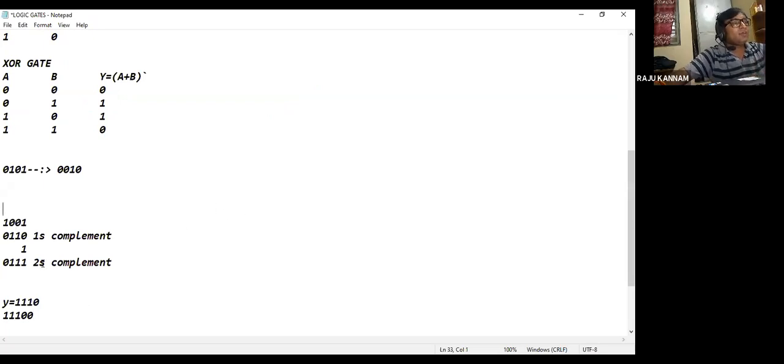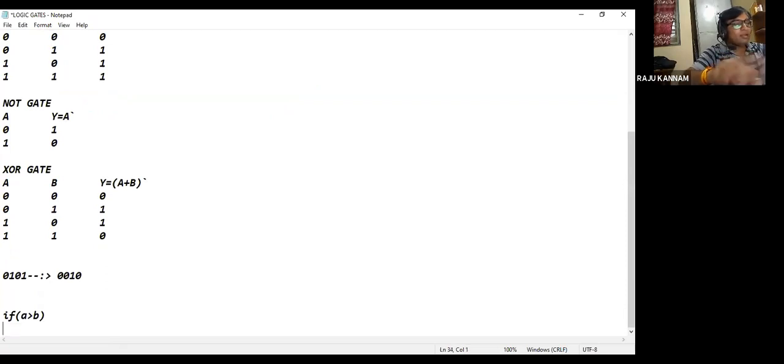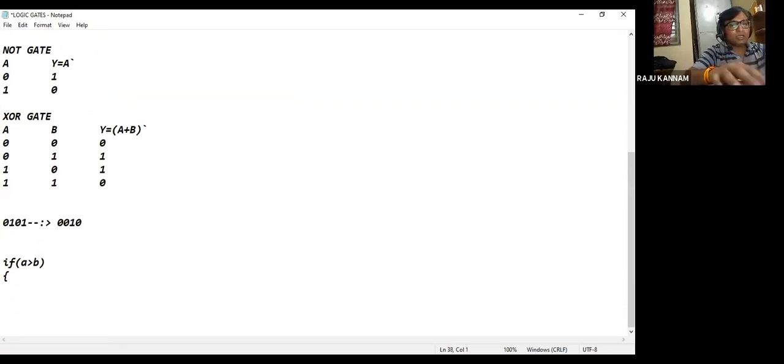In C or Java, we will write like this: if (condition A greater than B), then we open a flower bracket and close the flower bracket. Here we will write a number of statements. So this is the way to write an if statement in C, Java, most of JavaScript, that is, most of the programming languages.